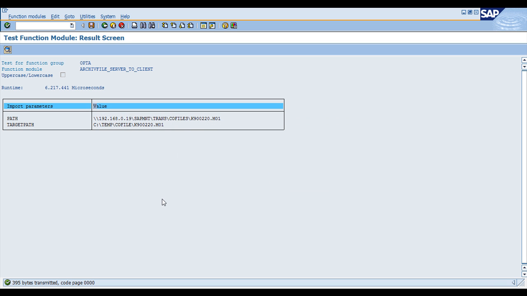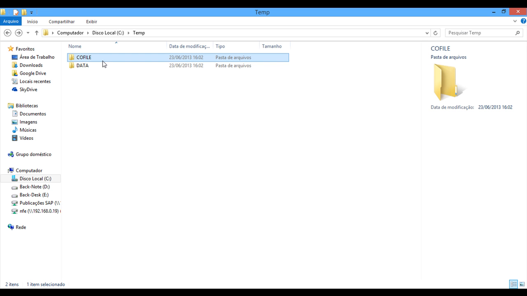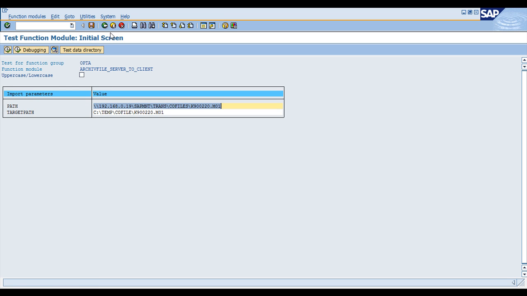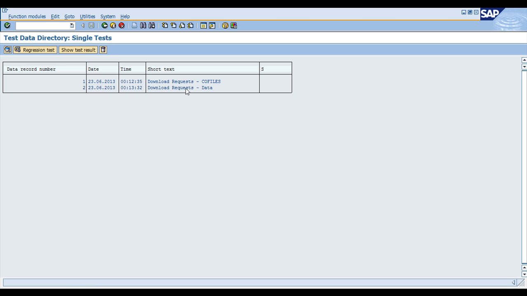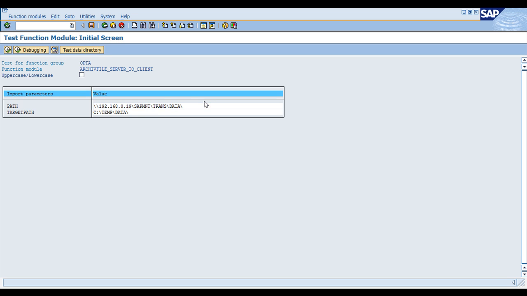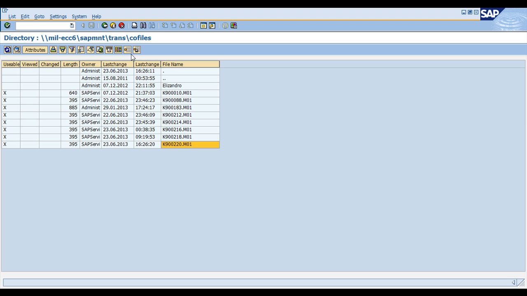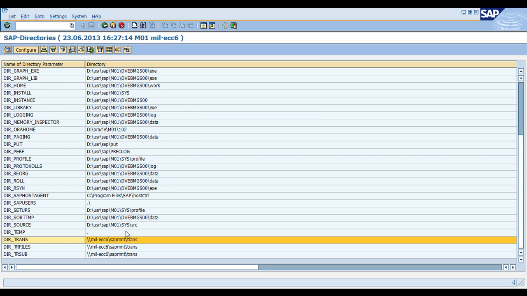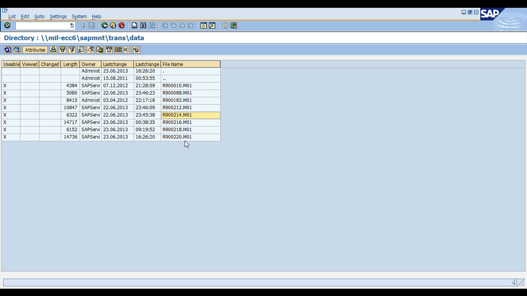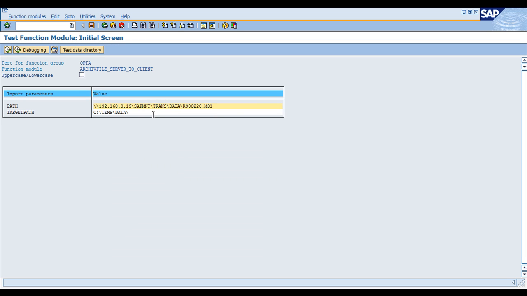System asks to allow saving this file, and I have saved the cofiles here. This is it, right here, right now. Okay. Now we're going to do the same task for data files. There is another name, so I have to navigate there. Data files start with R9. Here in my system is R9. So I'm copying this name and I'm going to repeat the same procedures.